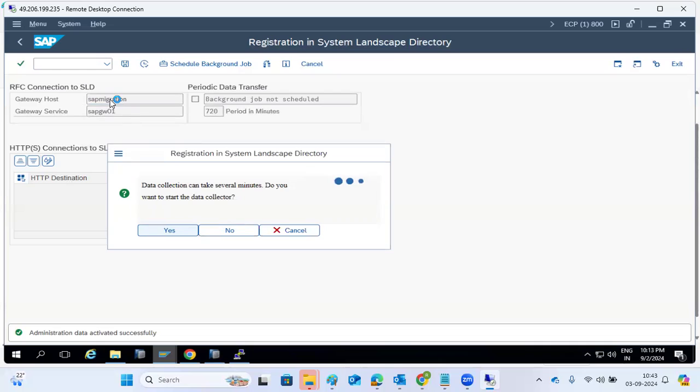So this is our SLD. This we can change here. That's why we have to take screen captures of all the technical configuration, all the configurations we have to change. Wherever production is there, we need to change it to our respective quality system, whatever the source SID we are doing, that SID we have to change here, right?